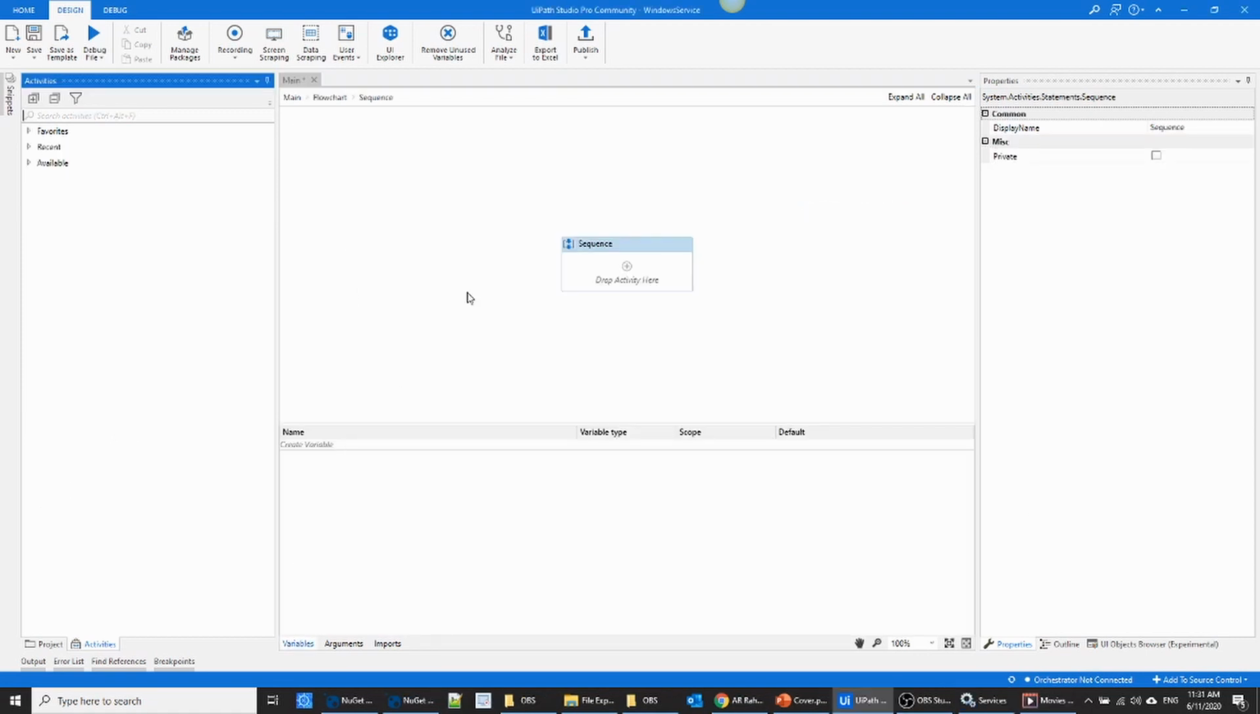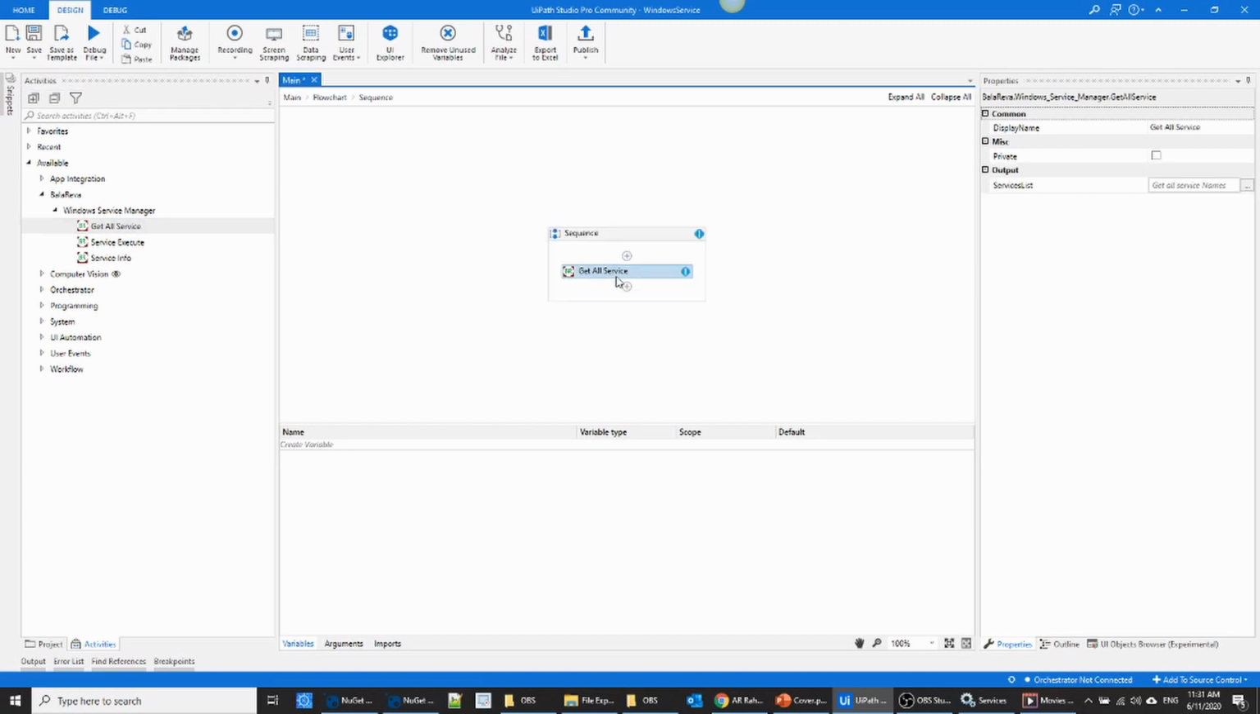After the installation, when you navigate into the activity panel and look at the Balareva section, inside you have a Windows Service Manager. After that you can see all the activities. First we are going to see the get all services. Get all services doesn't have input parameters, that means input properties. It has only one output property, that is service list.